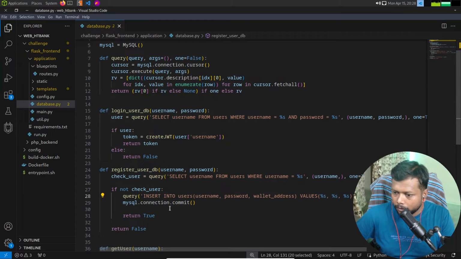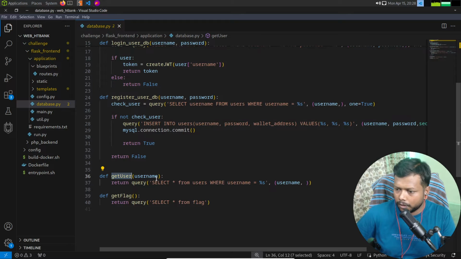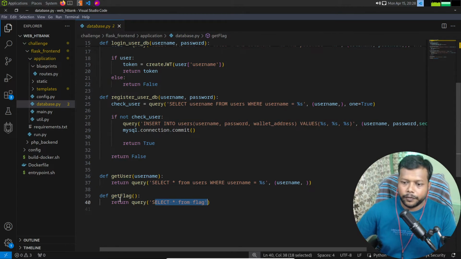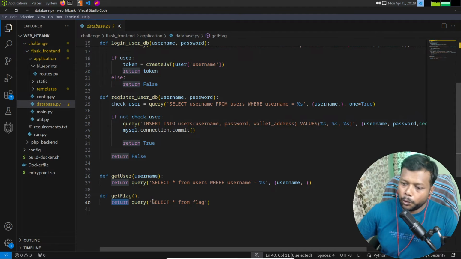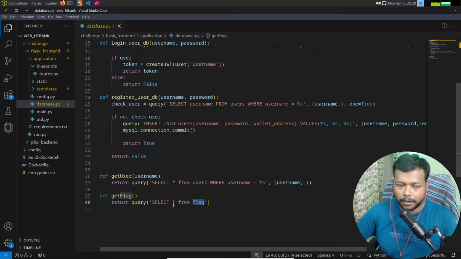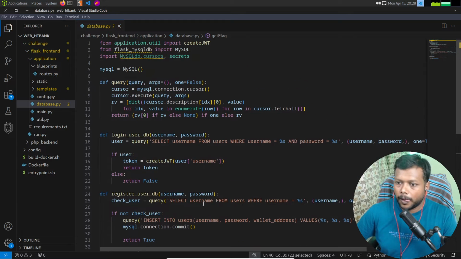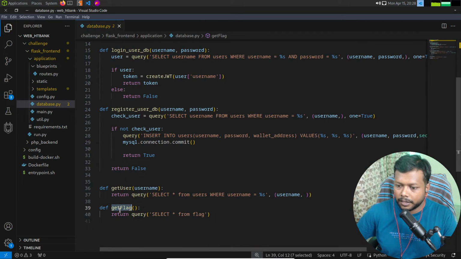All right. So it is actually generating and inserting the stuff into the specific user's profile, I guess. Fine. Get user. So this is to get the user and this is to get the flag. So this one is very important. We do know how to get the flag here. We are selecting everything from, I think the flag is a table here. So that's the SQL statement.